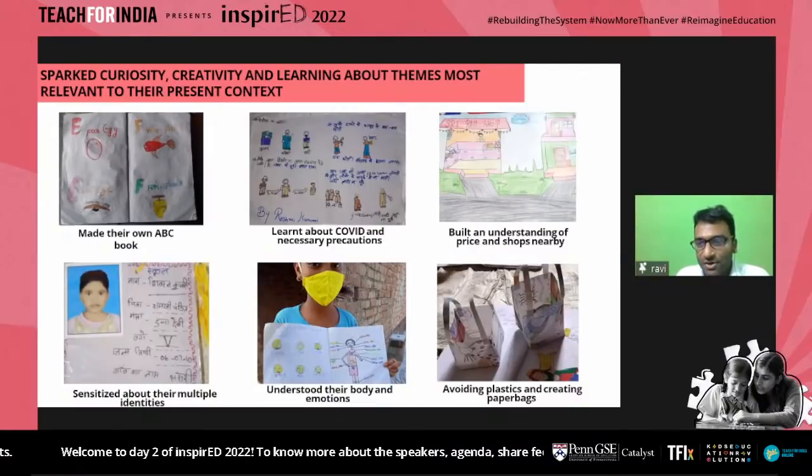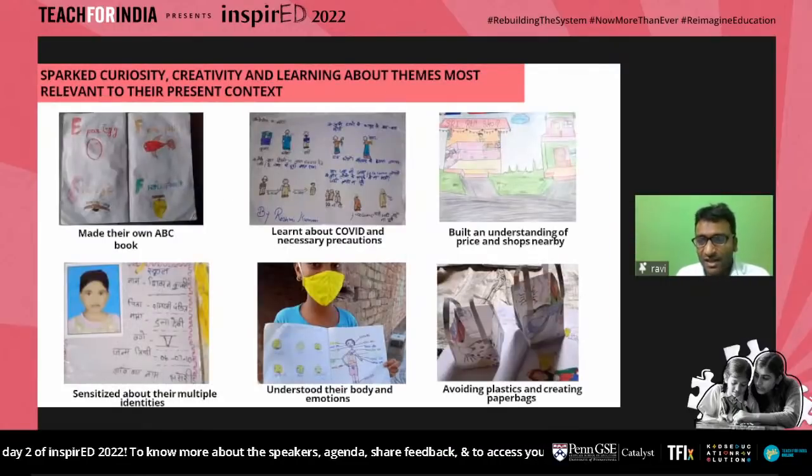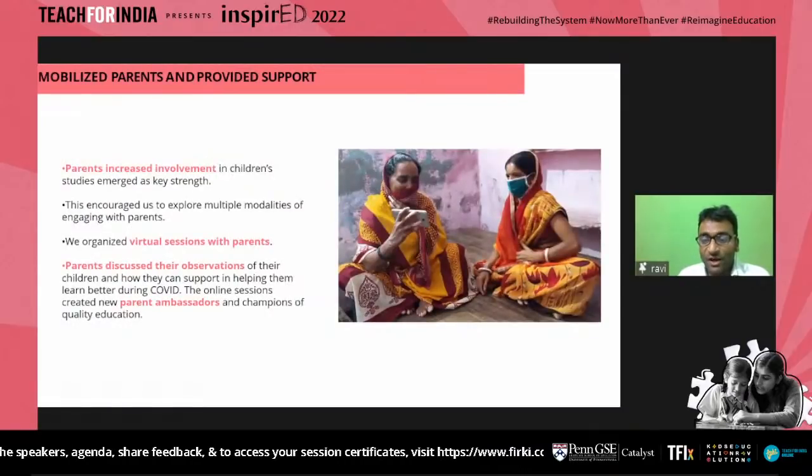They created their own books of alphabets. They learned about COVID and necessary precautions. They drew pictures of their body, so their learning continued. This is a snapshot of how parents began to help their kids using stories through this EdTech. And we could sense a very high level of involvement and participation by parents.